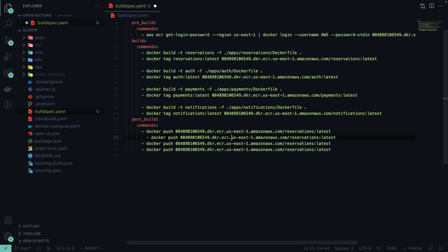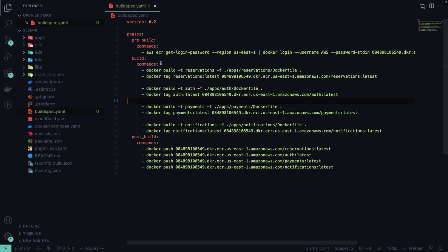So we'll take the last command of docker push, and then we'll paste this in a few more times, just swapping out the name of the image to auth, payments, and notifications. So now we have a completed build spec that will give CodeBuild the set of instructions it needs to properly build, tag, and push our images.